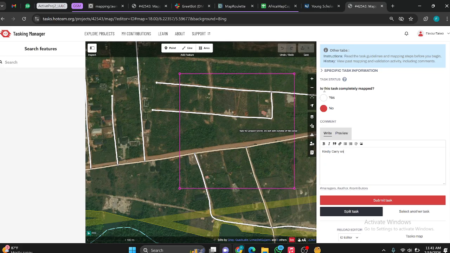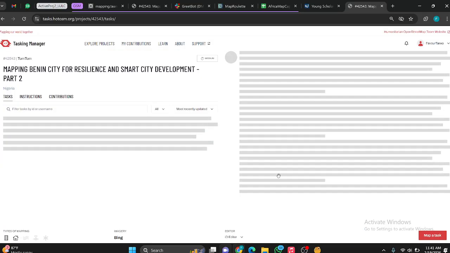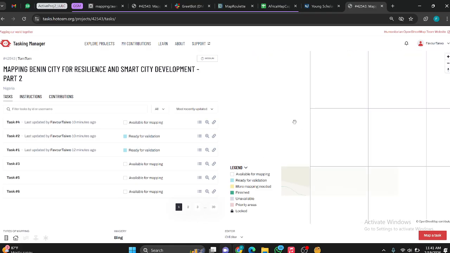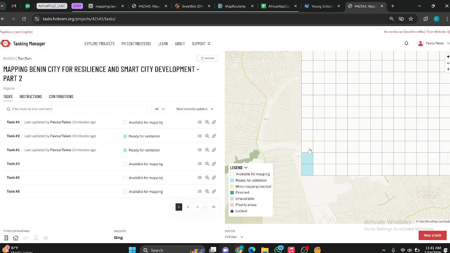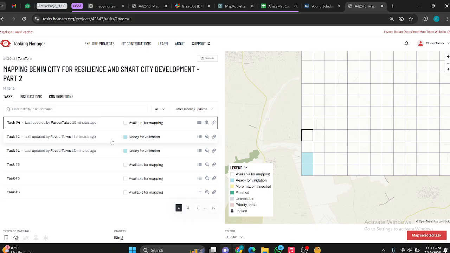task. Again, is this task completely mapped? No, because it is not. Submit task, right? That's all. As simple as that, right? So you see that it's not, unlike these ones that I was sure that they were mapped completely. You see that the color did not really change, but when you click on it, it can show you it was last updated by me, right? So that's basically all of it.